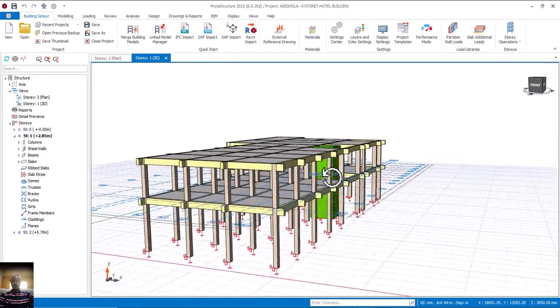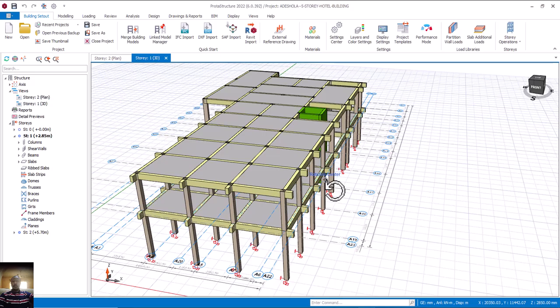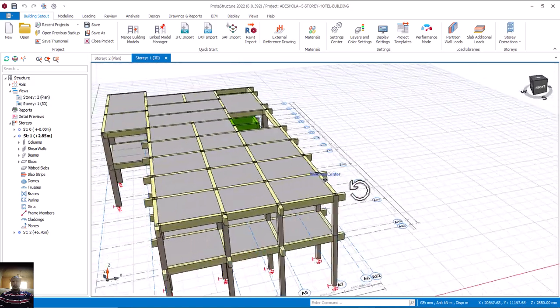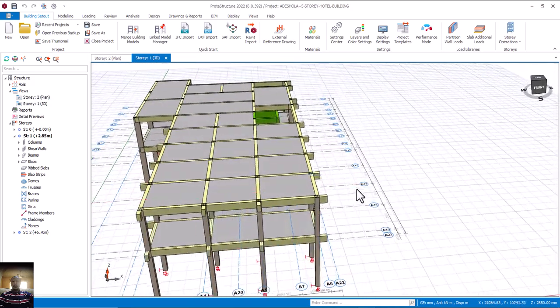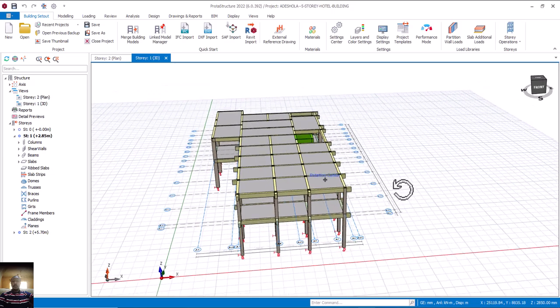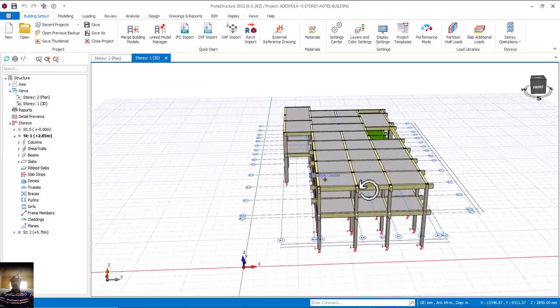Can you see it now? Can you see what we have done? Now that we have done this one, don't forget, let me explain something to you. Very, very important.